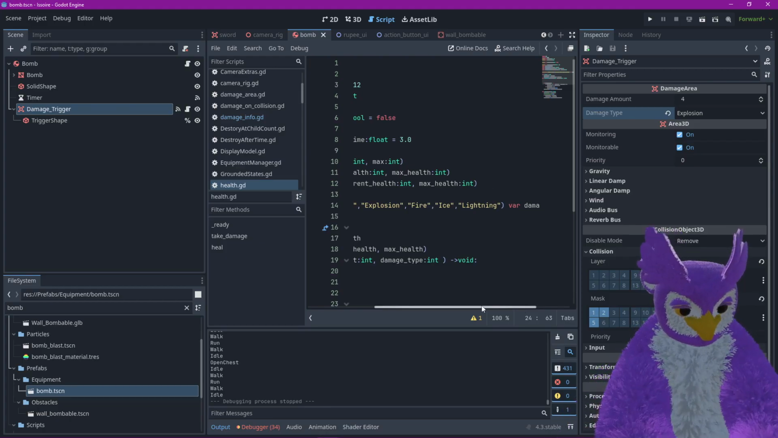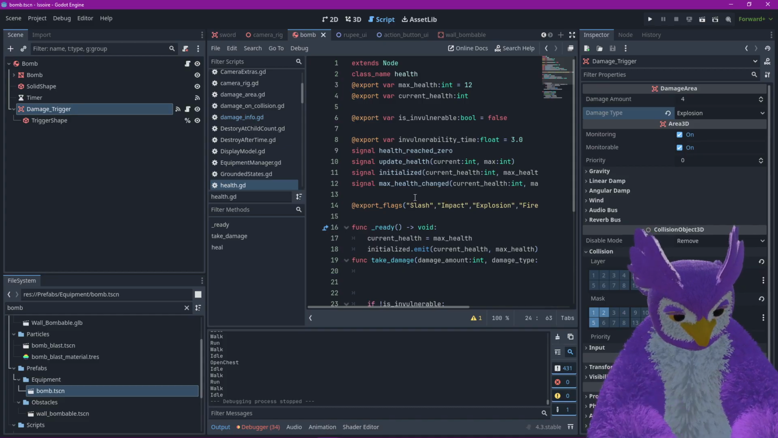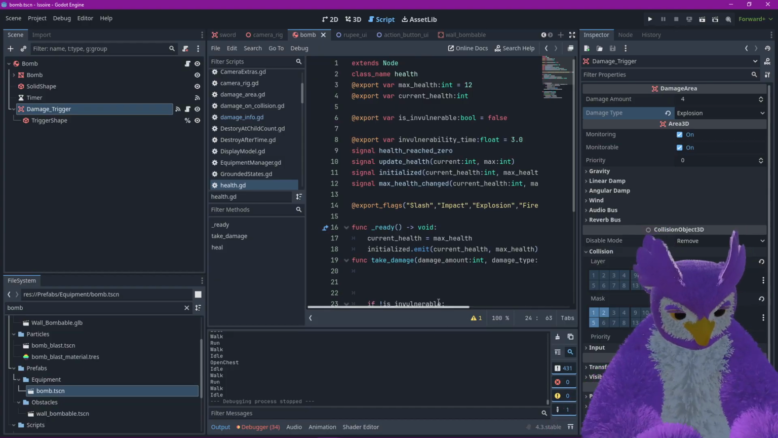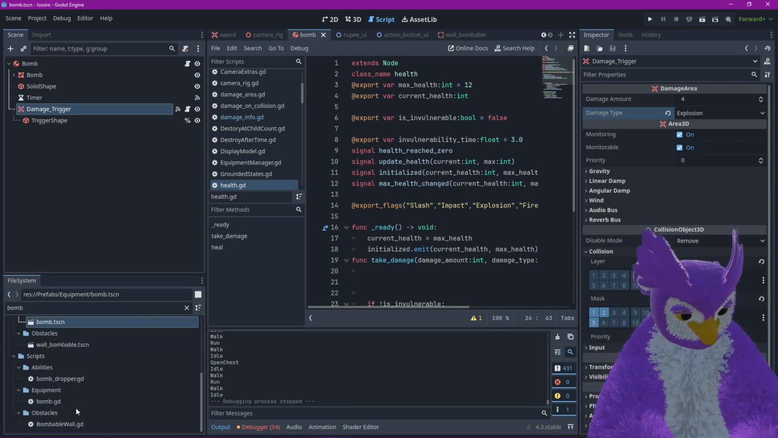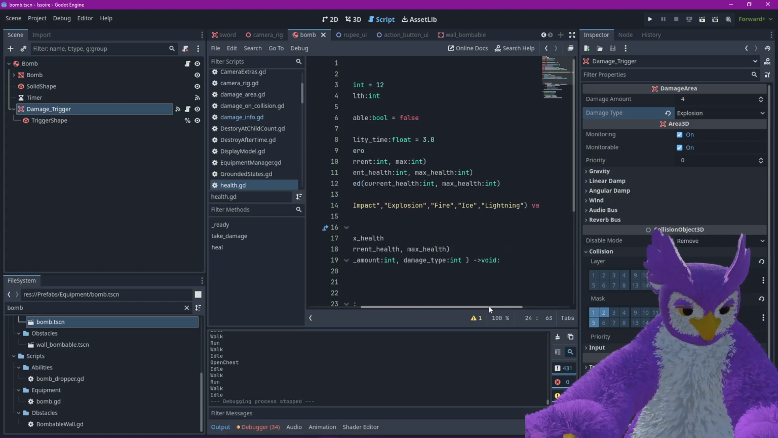Yeah, I might have to... I don't really like how this works. I feel like I should be able to just put the enum in there, so I don't have to... If I change the enum, I then have to go back and change this, which is a little annoying.